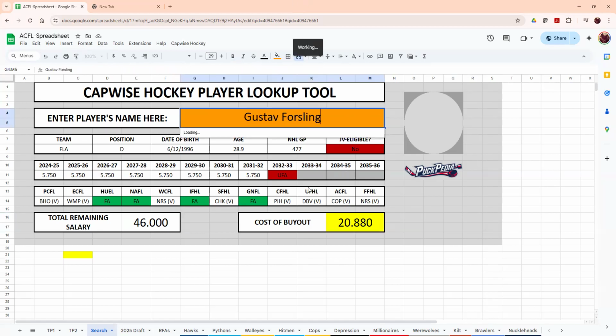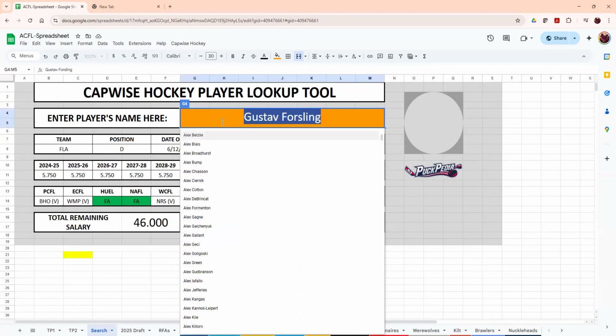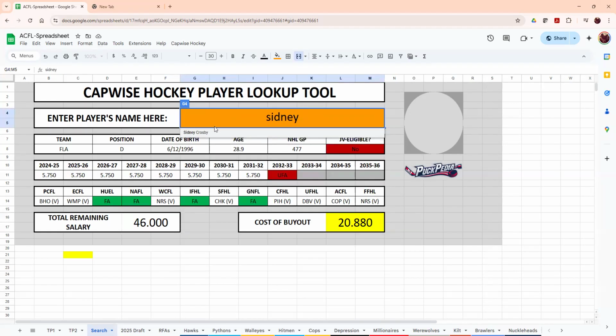As I mentioned, you can look up any player that's in our database, either by clicking the drop down, or you can just start typing, and it'll come up.